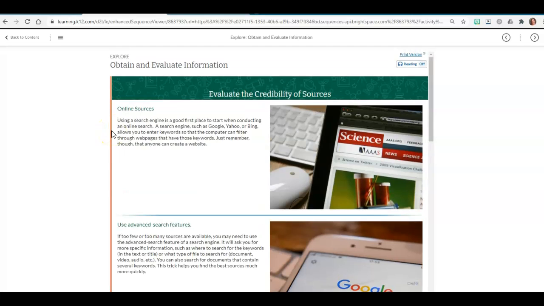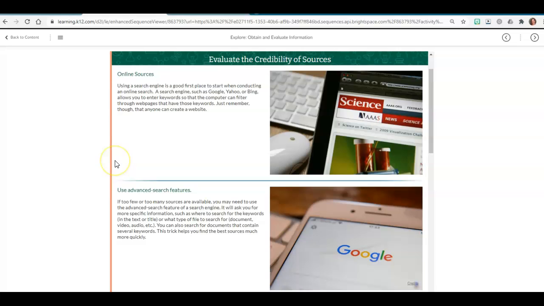So there are a couple of different types of sources. You've got online sources, which is probably the most common that we use now. Using a search engine is a good first place to start when conducting an online search. A search engine such as Google, Yahoo, or Bing allows you to enter keywords so that the computer can filter through web pages that have those keywords. Just remember, though, that anyone can create a website. So remember that Google, Yahoo, Bing, and Wikipedia are ways to look up information. Those are not sources themselves.